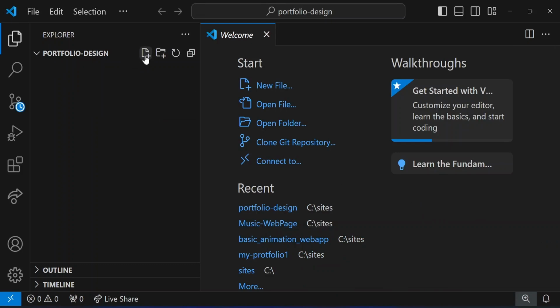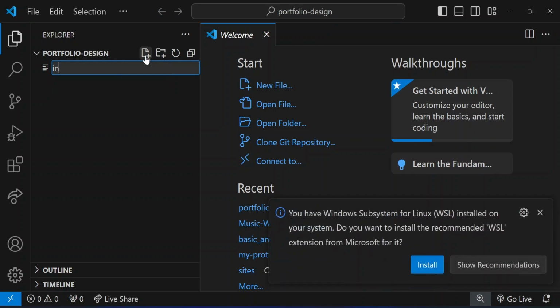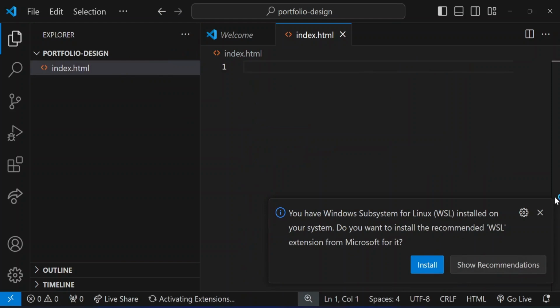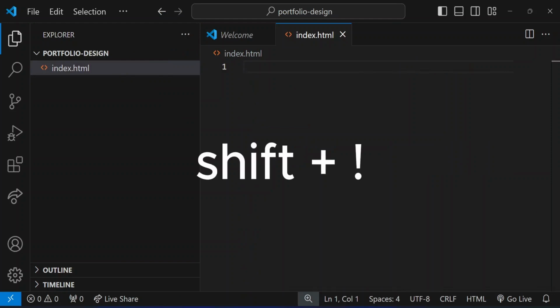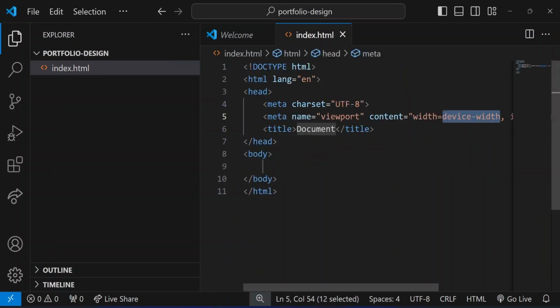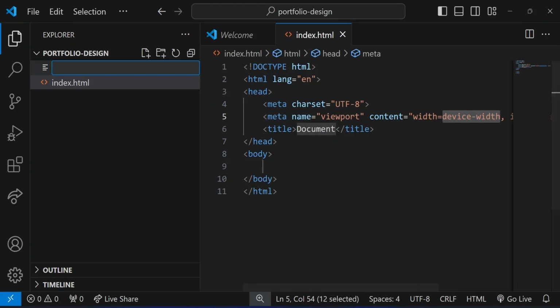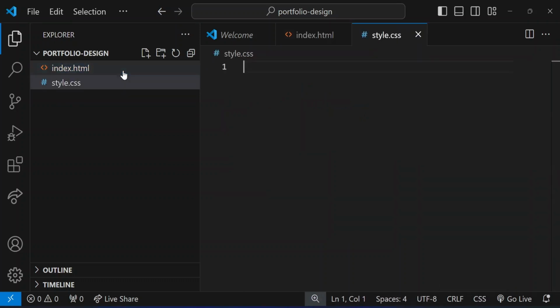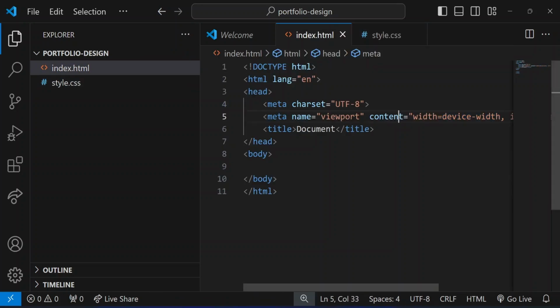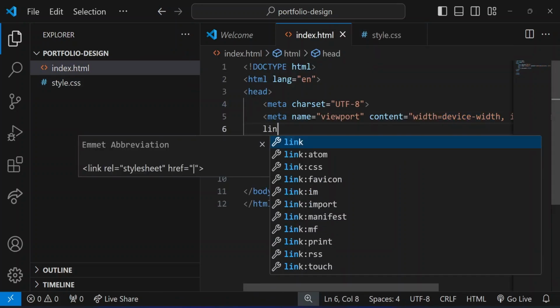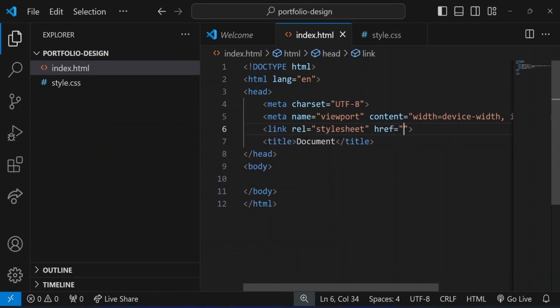On our text editor, we're going to head over to new file, and we're going to create an index.html file. So I'm going to press Shift asterisk. What the Shift asterisk does is generate basic HTML structure. So we're going to head over here and say style.css. We're creating our CSS file. In our HTML head, we're going to add a link tag to link our CSS file to our HTML file.